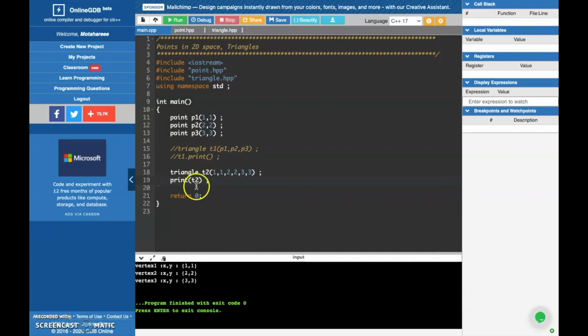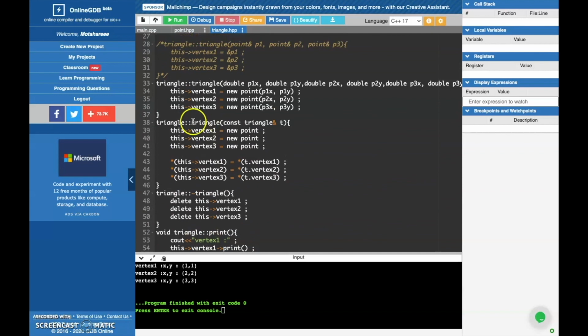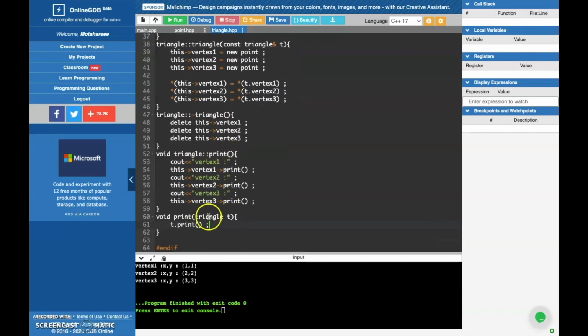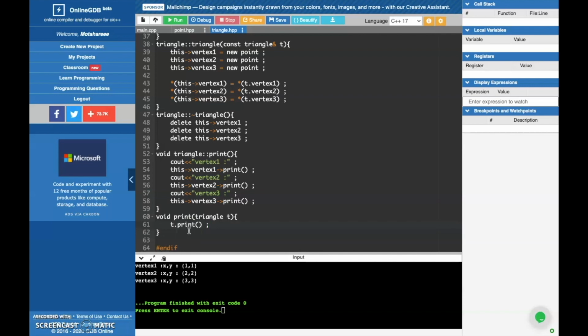So when we call this print function, the copy constructor will be called. It was the copy constructor. And it allocates memory for the new object, which is this triangle T here, and copies all the values to this new object. And inside this function, we just call the print for the new object.